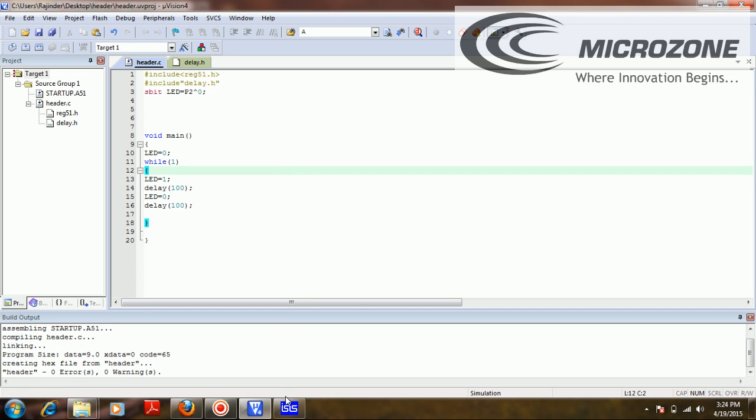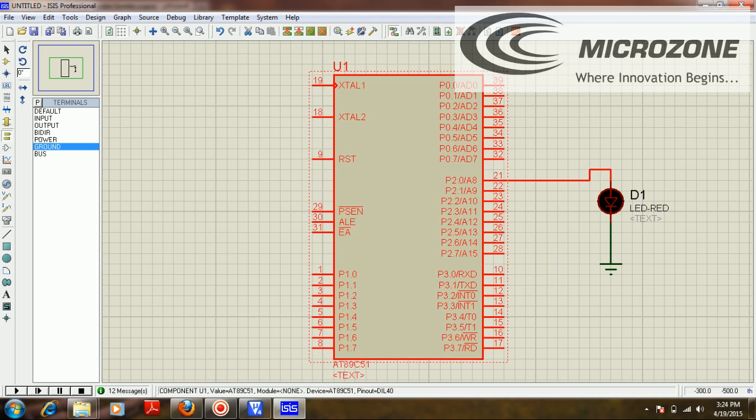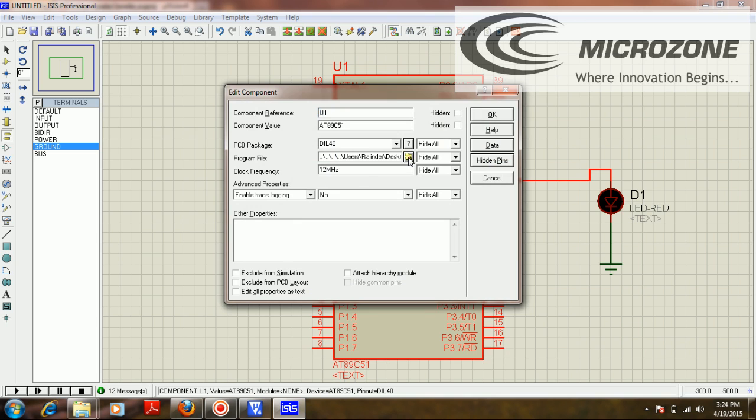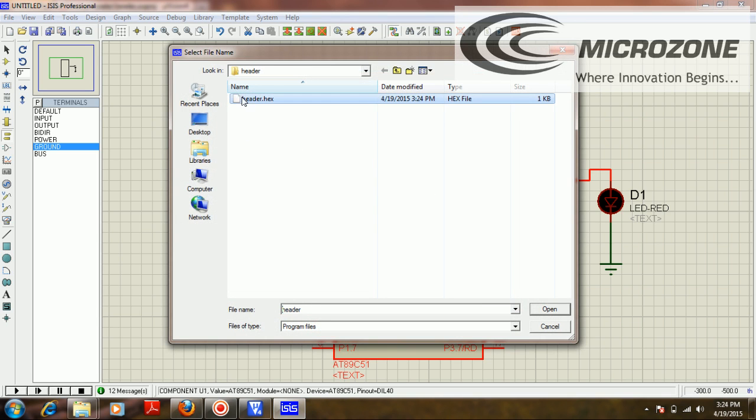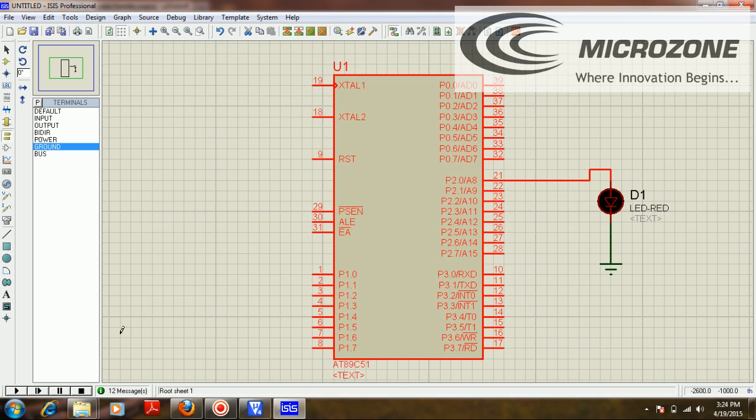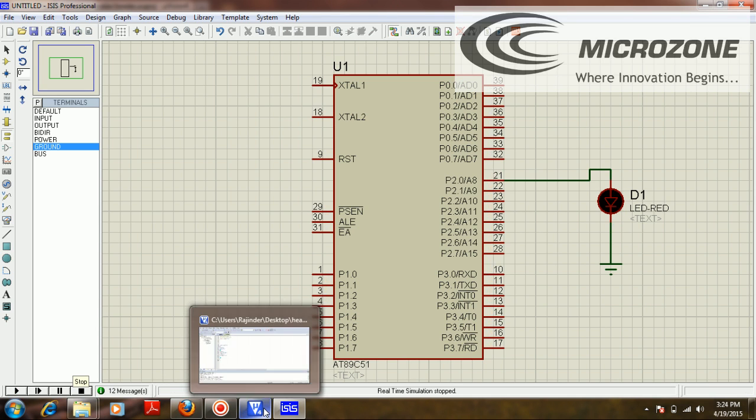Okay, now loading this hex file, just the hex file header.hex, and playing it, you can easily see my delay has been included using a header file named delay.h.